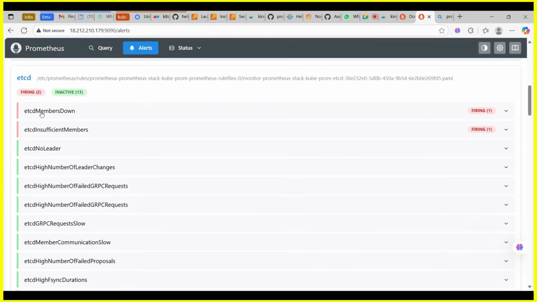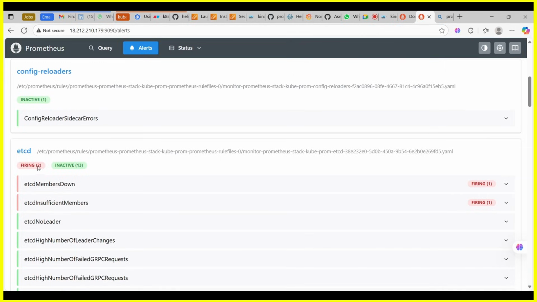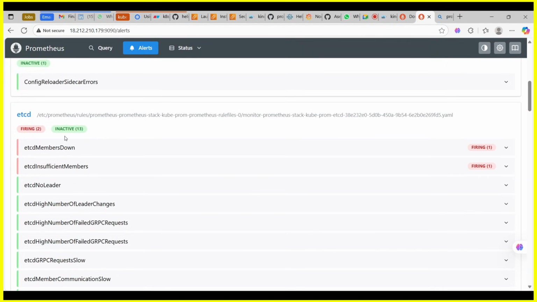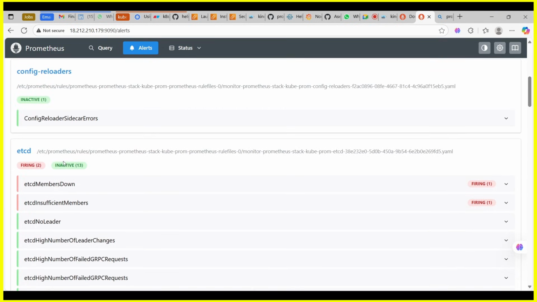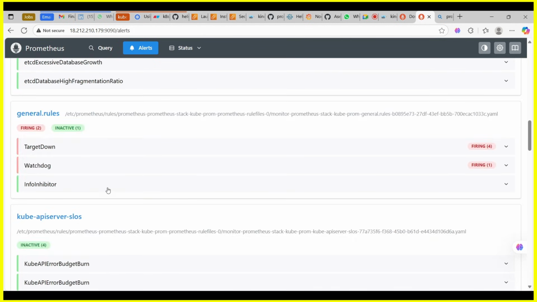These are firing states. Firing state means this service is not accessible currently with this monitoring concept. At this time we're supposed to receive emails as well. Currently we don't require this, but in real time we will receive a message stating this service is not accessible, please go and look into it. This kind of thing.